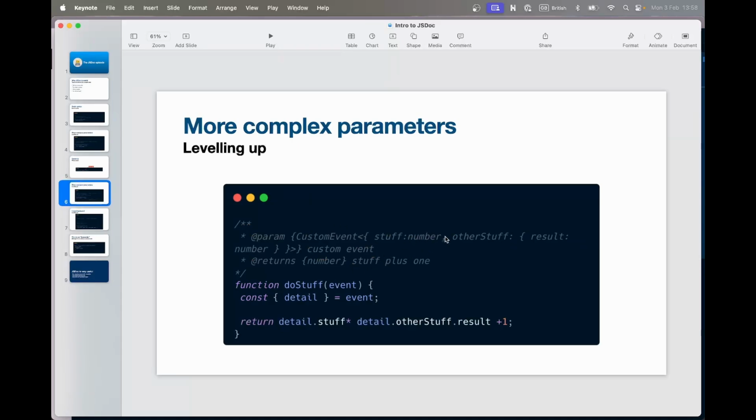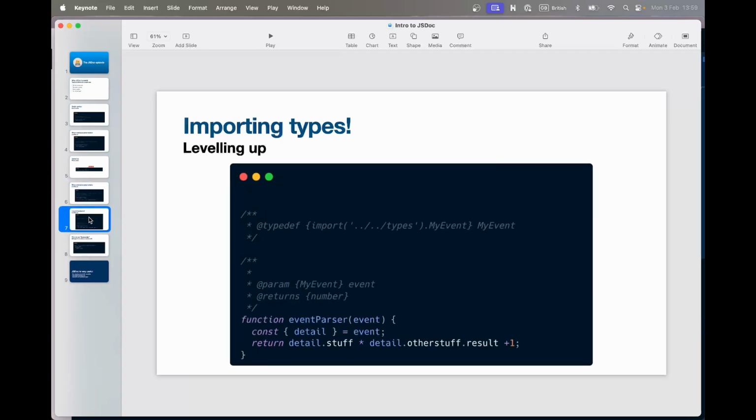Now we've got another thing inside of that, which is another object with the result parameter, which is a number inside there. This is getting untidy, and I don't like it, because this is wrapping onto two lines. It's not easy to see what's going on. So we could write a type definition above here and then call it, but that's messy and I don't like it. What I much prefer is this clean syntax here.